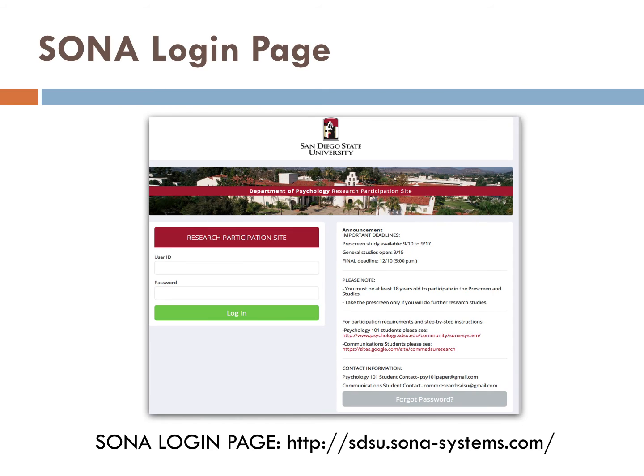Now, here is what Sona looks like. So here's the login page. So once you receive your login information, you can come here, log in and sign up for research studies. If you've lost your login information for any reason, or at least if you've lost your password, you can go ahead and click the Forgot Password link. Your other option, of course, is to go ahead and email us, and we can get that information over to you.